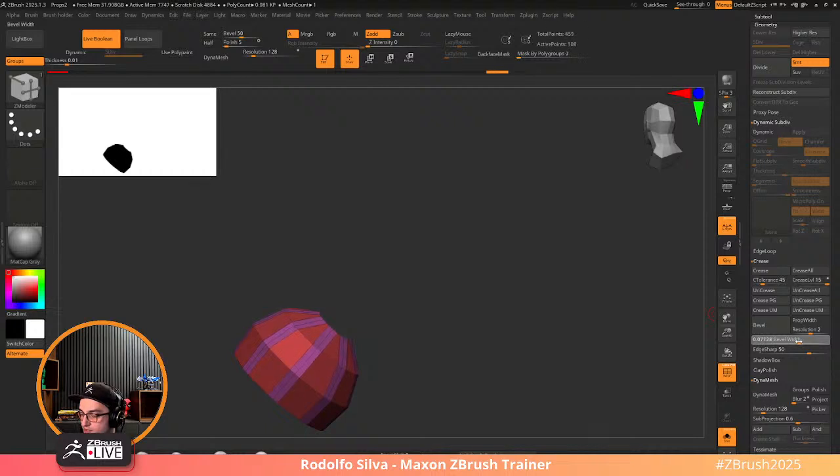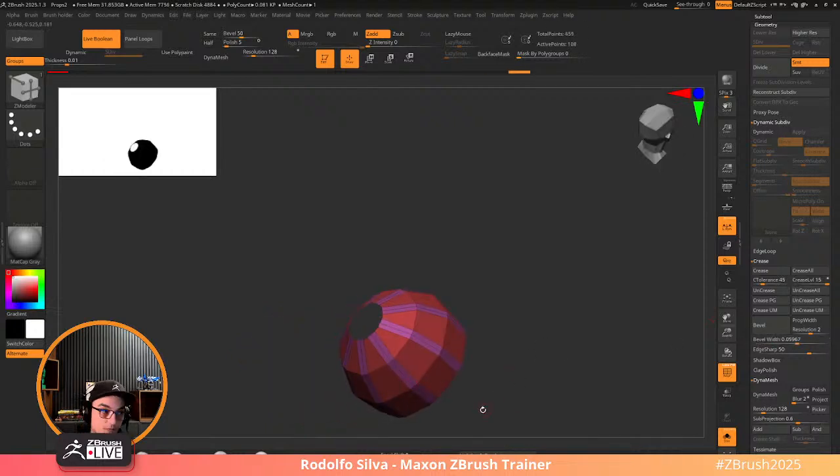So we could go for something like that, and we get a poly group as well, which is nice, right? So QGrid doesn't give you a poly group.